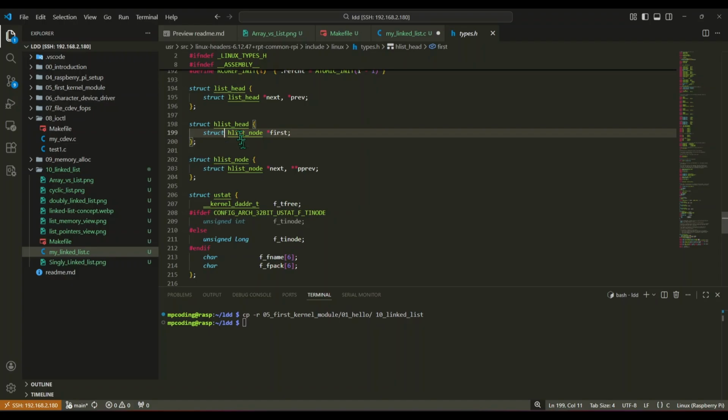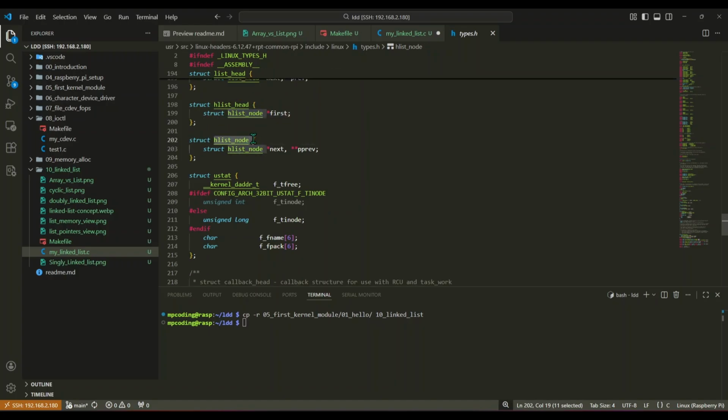We can also see two other related structures. The first one is hlist_head, which is used for a singly linked list. The hlist_node structure is used to represent a node in a singly linked list in the Linux kernel. It contains a pointer to the next node and a pointer to the previous node's next pointer. This design allows efficient insertion and deletion without needing a full doubly linked list. The hlist_node structure is mainly used in hash tables, where memory efficiency is important. Compared to list_head, hlist_node uses less memory because it stores fewer pointers.